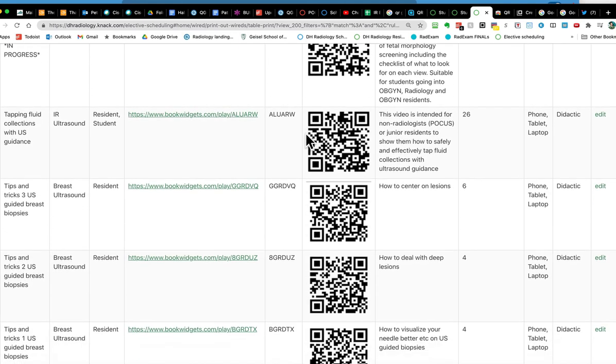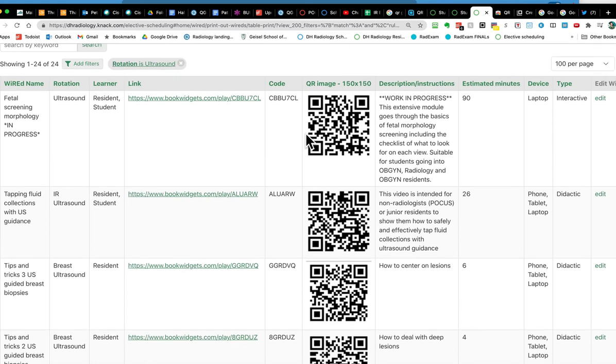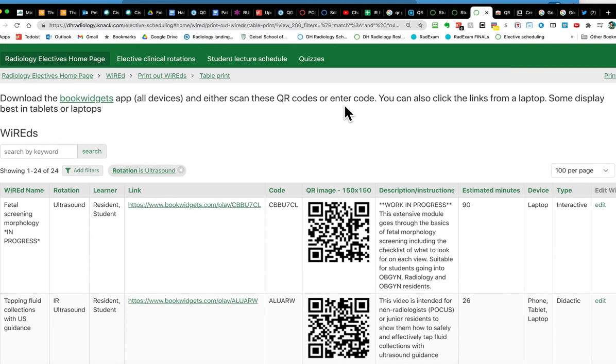Each with a QR code. These are just laminated sheets in the reading rooms, and the learners can just flash and it will take them straight to that, either on the website or within, in this case, the Book Widgets app itself.